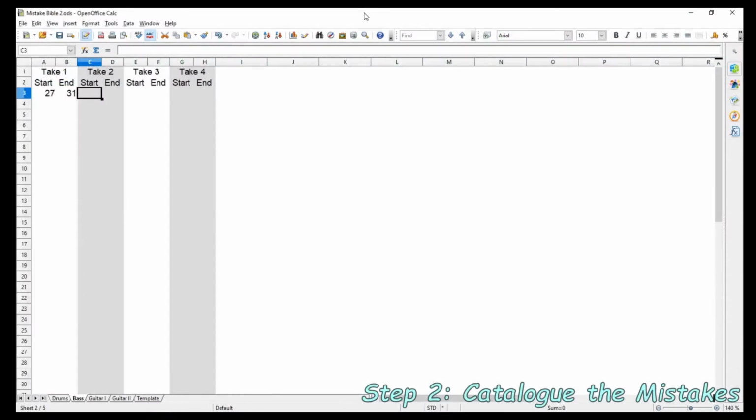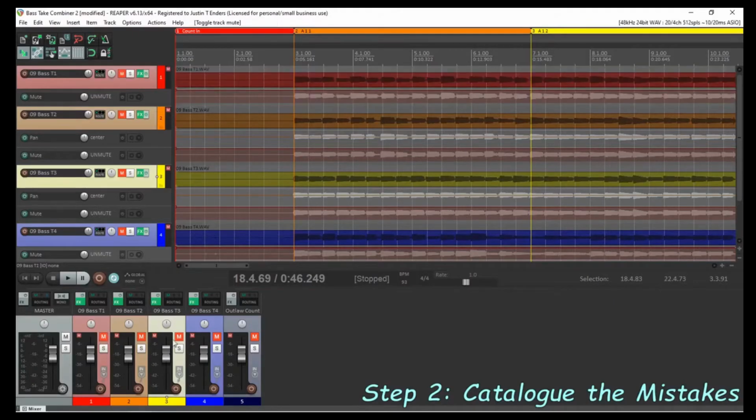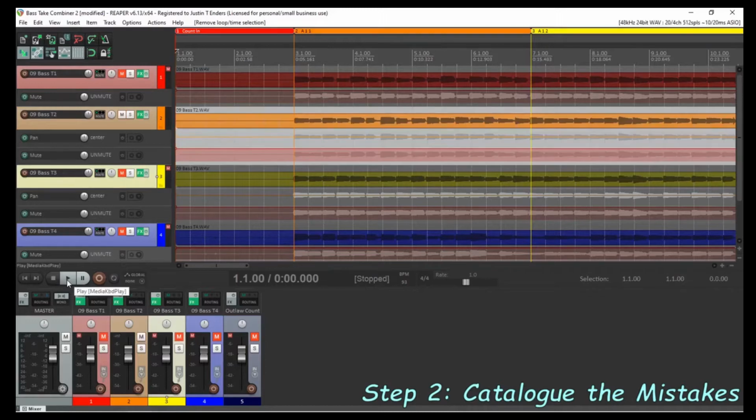Step 2 is to create what I call a mistake Bible. Here is the mistake Bible for the drums. Basically, to build this, what I'm going to do is I'm going to listen to each take, and I'm simply going to note the start and end measures of each mistake. For bass, I've already done take 1, and we're going to do take 2, so I mute everything except the take that I want to hear, and I just play it and listen.